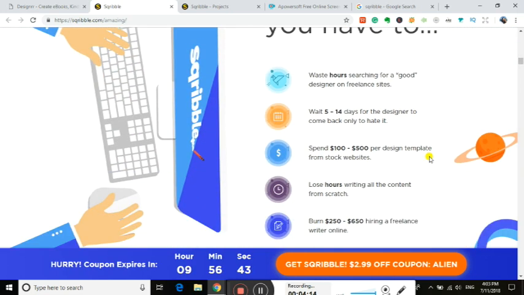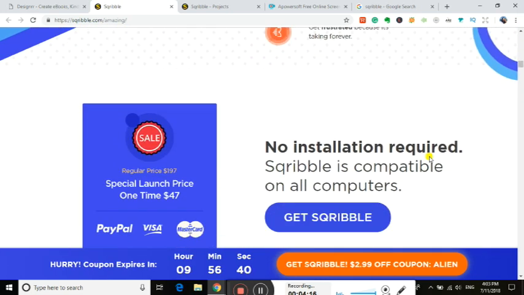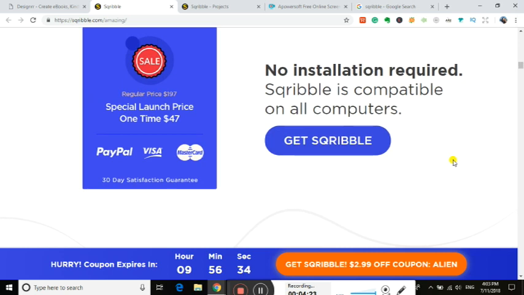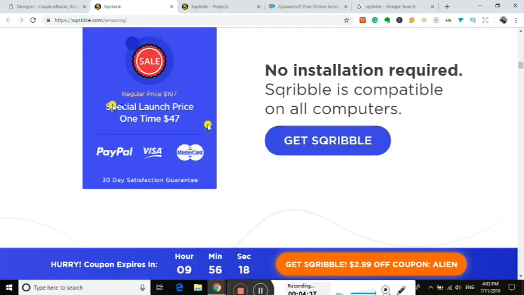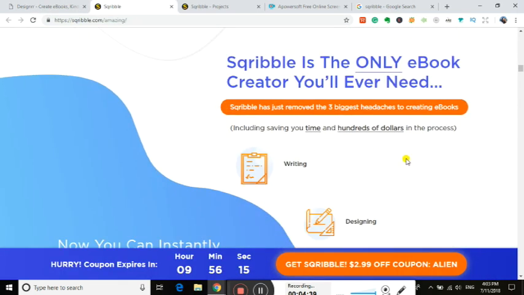Yeah, it's the same sort of process. The only thing really, they have a regular price of 197, launch price of 47, so hopefully you're looking at this early enough to get the launch price. I think even at 197, that's a one-off. When you think $39 per month adds up to $468 per year, this is half the price, and it's brand new.